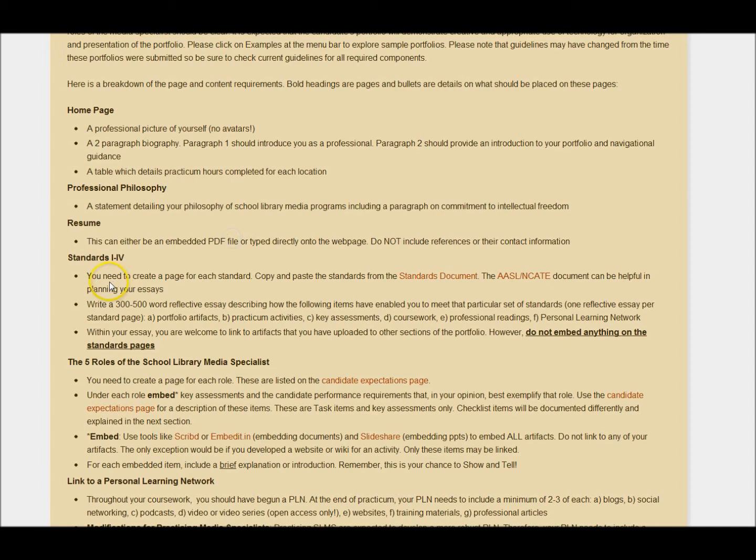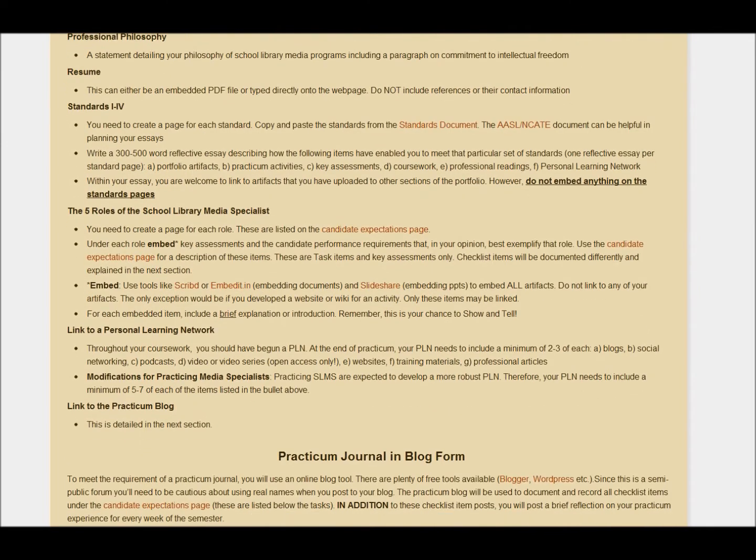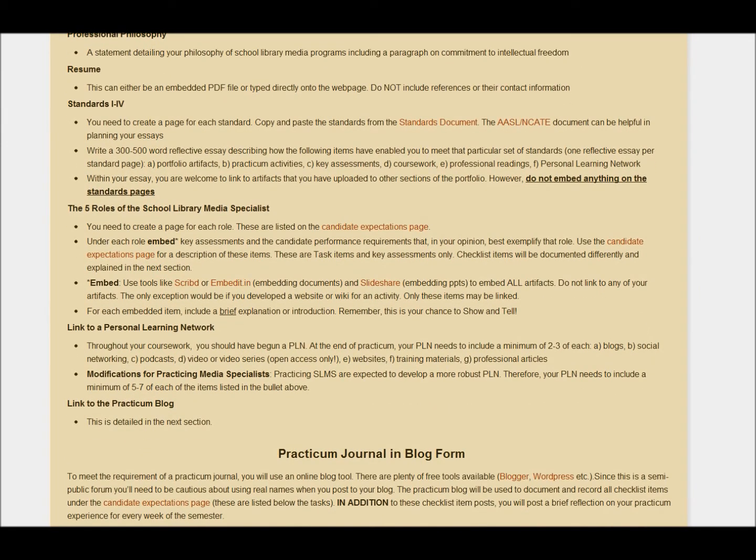If you move on down here to the standards page, it even gives you the standards document for you to use, and then describes the essays that you will be writing for those. Now remember, a little bit earlier I mentioned that your tasks would be embedded on the pages and your checklist items would be on a blog. Here is where that is discussed a little bit further. It talks about your need to create a page for each role, and then it tells you what to embed on those roles. It also explains that there are tools that you can use for doing that, and then tells you what to do to explain those kinds of items to us.